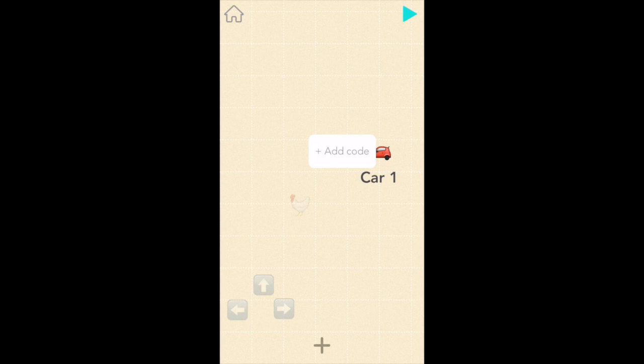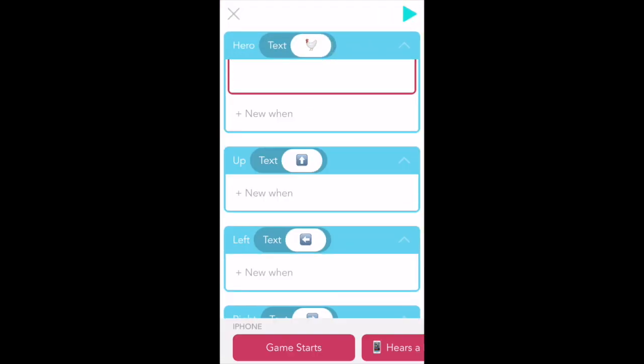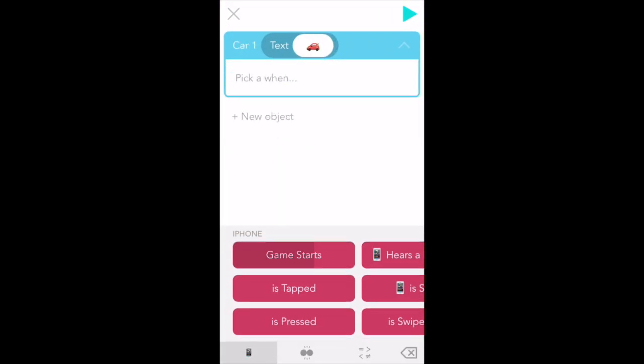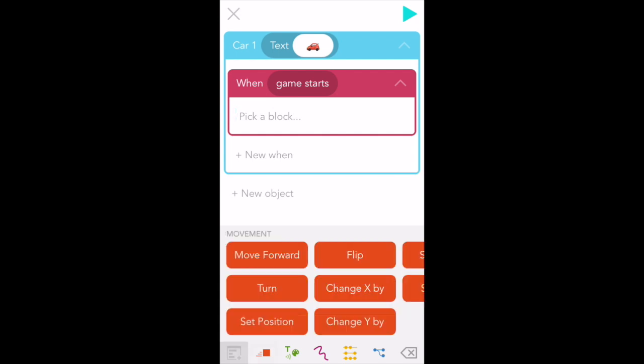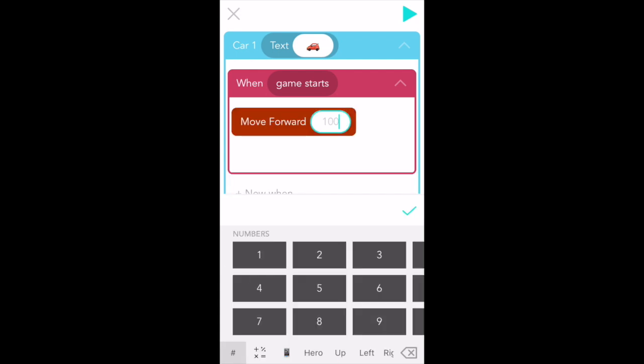This time we're adding code to the car emoji, so tap plus add code and select game starts under the iPad when menu. This means that when the game starts, the first thing we're going to do is make our car move. So go to the red movement tab and pick move forward. Move forward works a little differently from change x by or change y by. Normally it moves your character to the right if you use a positive number and to the left if you're using a negative number. But if you flip the character, then move forward will go in the opposite direction.